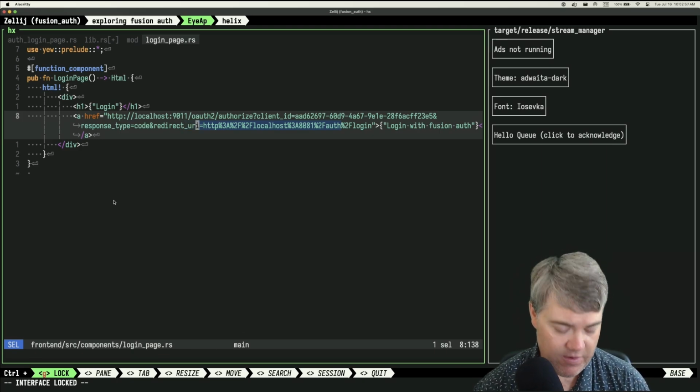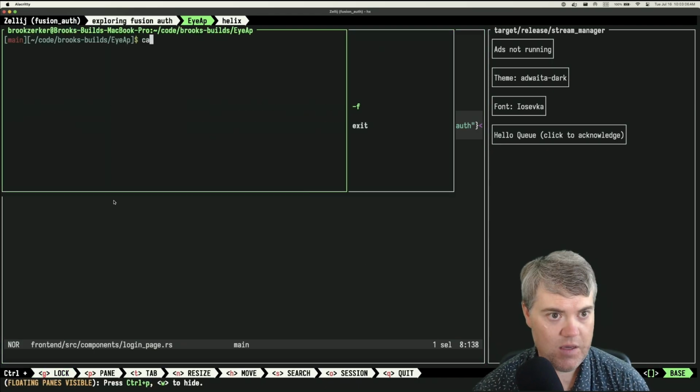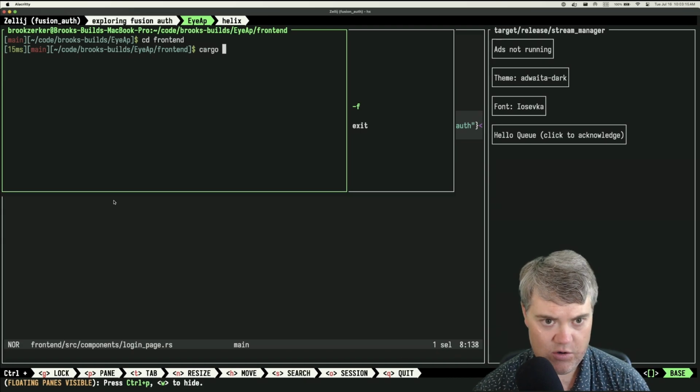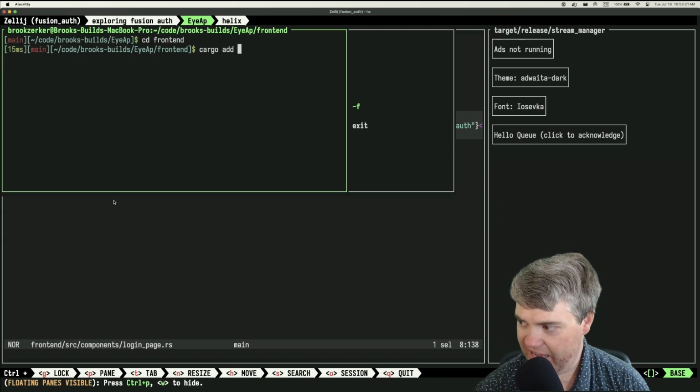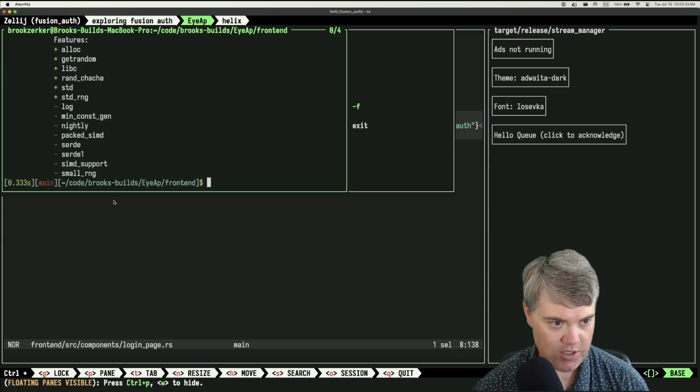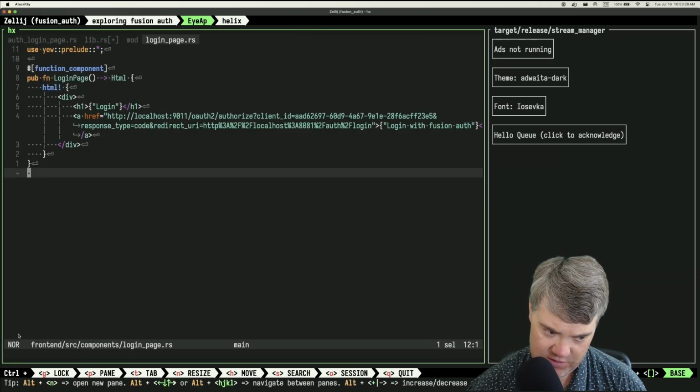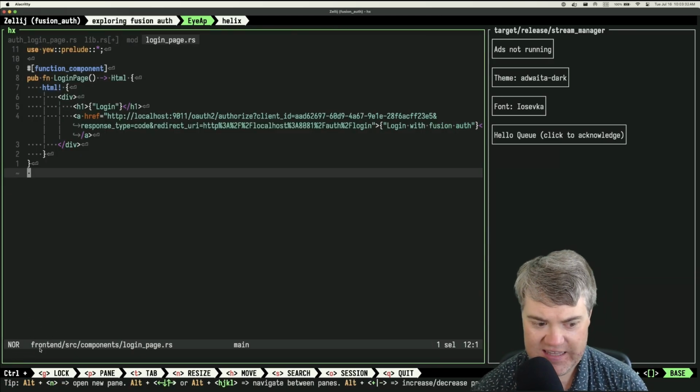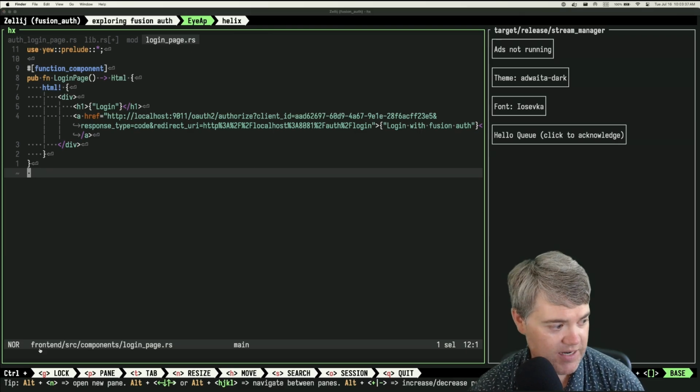So if I were to, let's say, cargo, we're in the front end, right? Let's go to our front end. Let's cargo. What's something we can add? Oh, let's just add rand for some reason. If I add it, it didn't look like it restarted the LSP. So I think that's more for if it crashes, the LSP restarts automatically, which would also be nice.